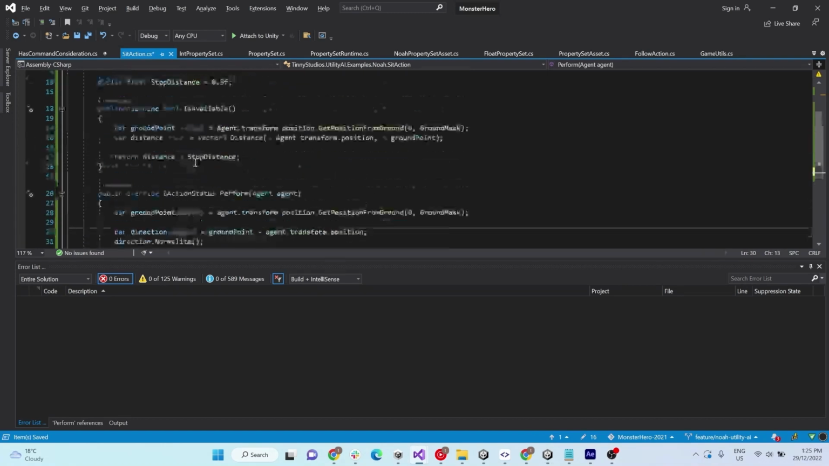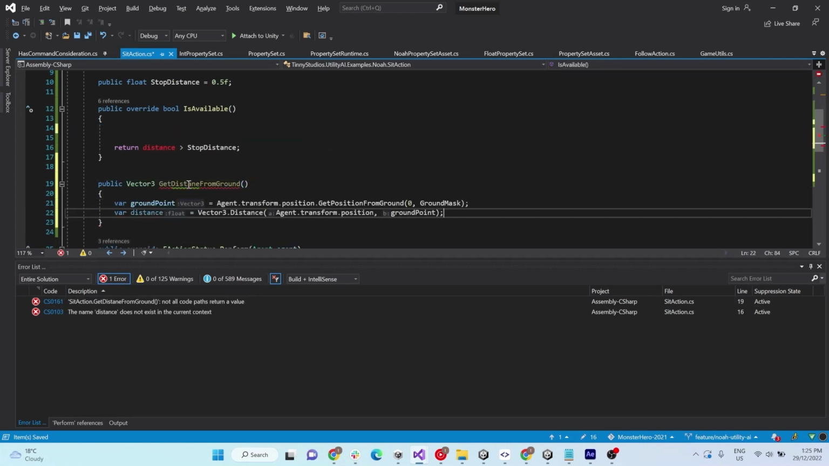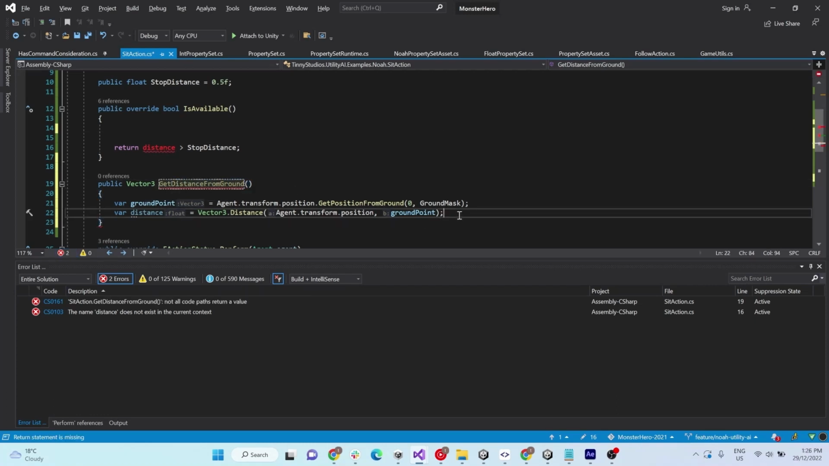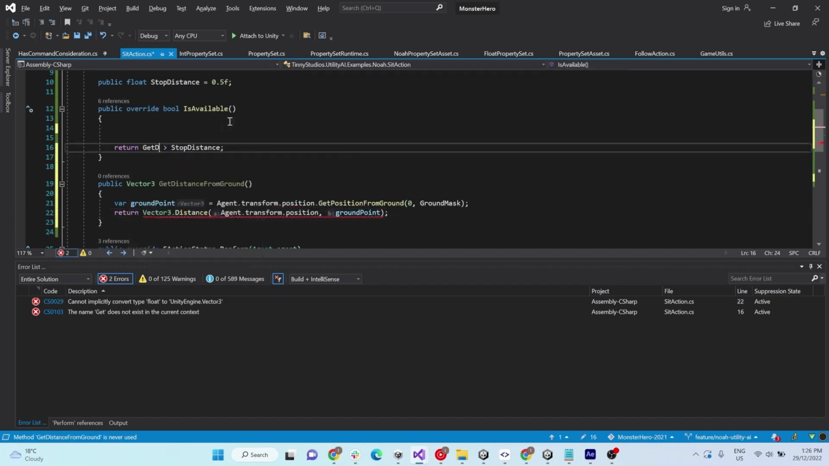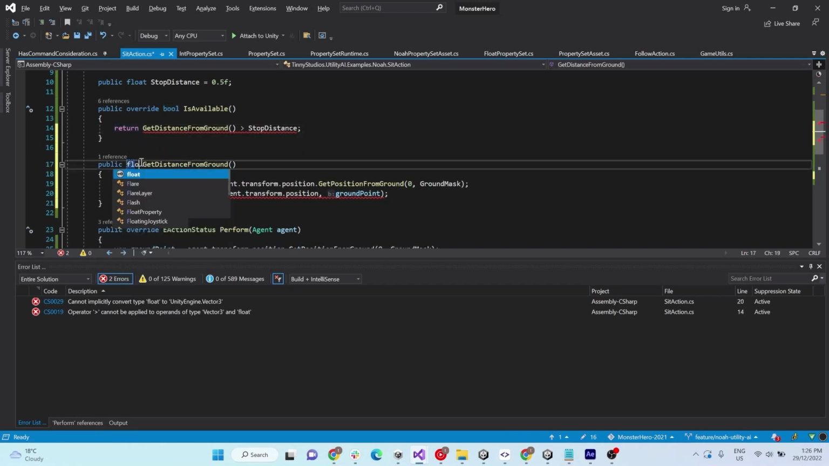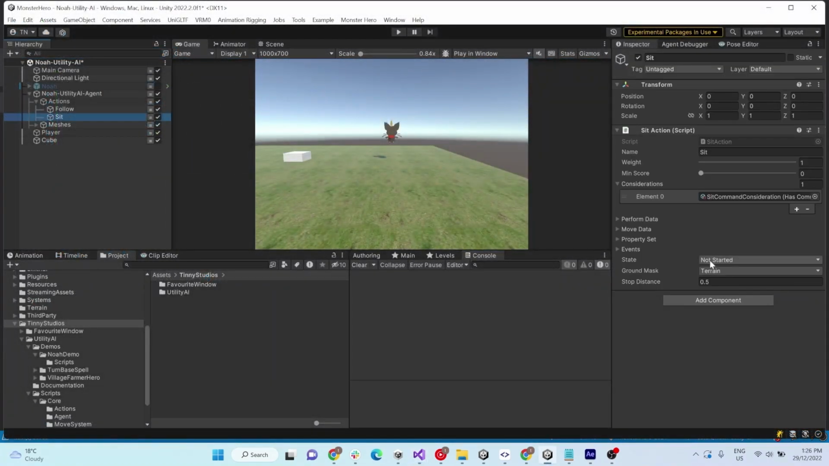Now we can make distance a method for sure. Get distance from ground, something like that. Then we'll just return the distance. In practice, there's no problem with the original way. You can keep it if you want to, but I just like to remove it.